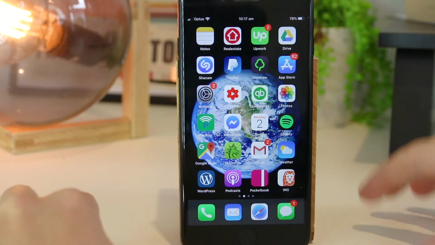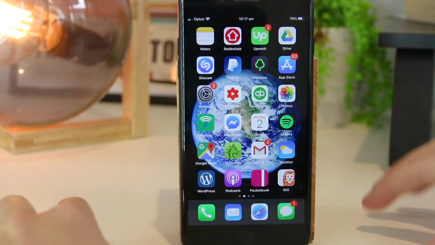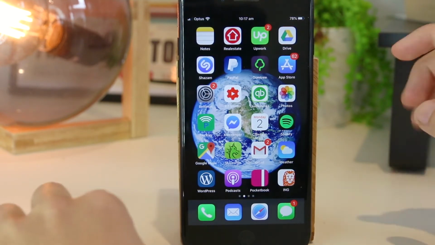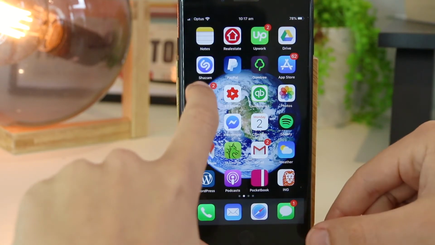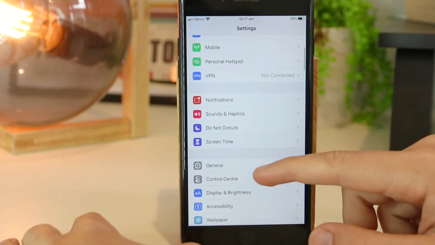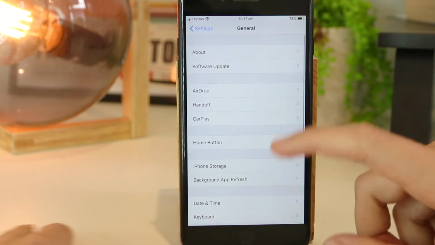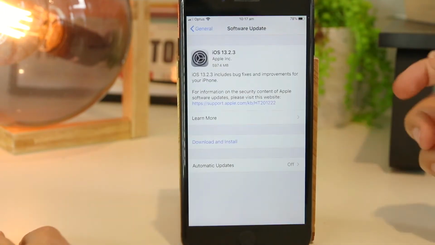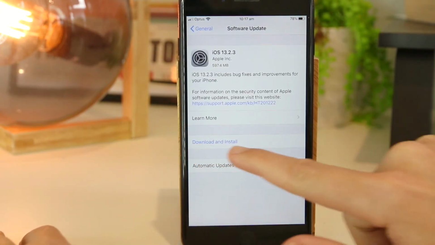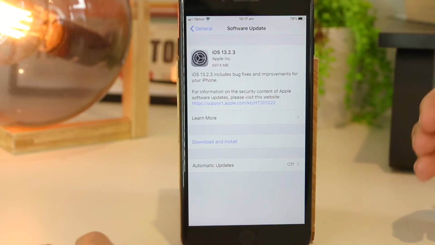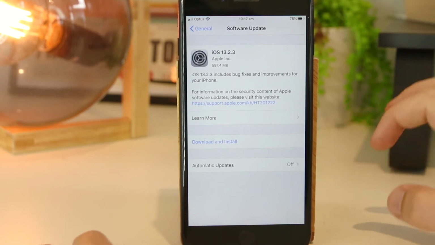So if you haven't already gone ahead and downloaded the iOS 13 update, you can easily do this by going into Settings. Now you can simply scroll down to General, and then go to Software Update. Now, once you're in here, you can just go ahead and download and install, which will bring you up to date with the most recent version of the iOS.